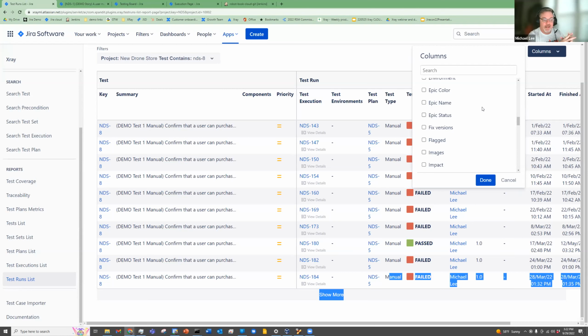Xray does not have an analysis module, so when people want to do performance analysis on their test runs, they can take this entire test run history and export it from Xray, and import it into an analysis tool of some sort.